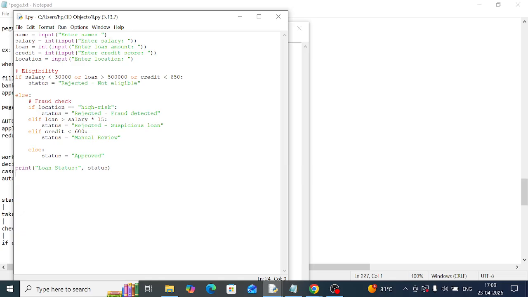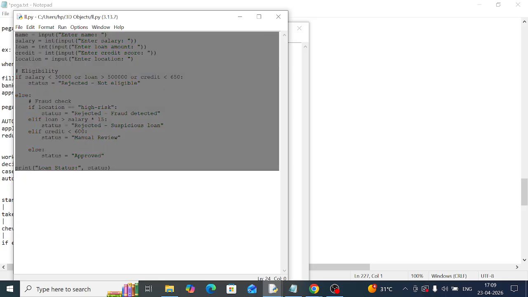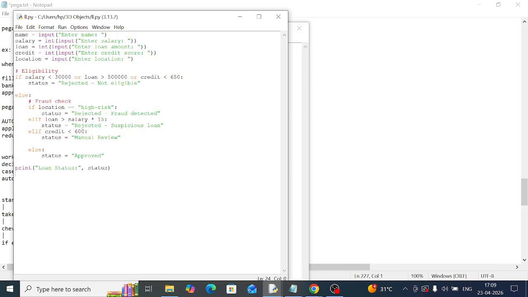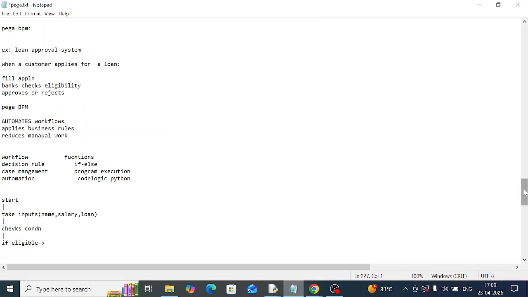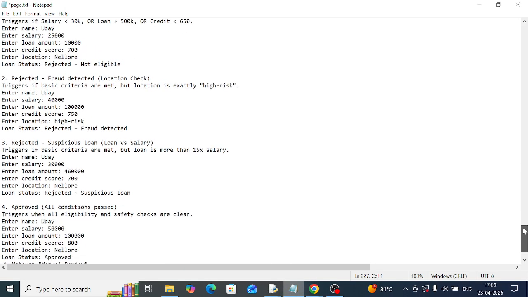Okay. I am writing code in Python. If you write the code in Java, also you can write. This is how the real Pega code will look like. See, we enter name, salary, loan amount, credit score, location, everything. I already ran this code and then copy-pasted it.